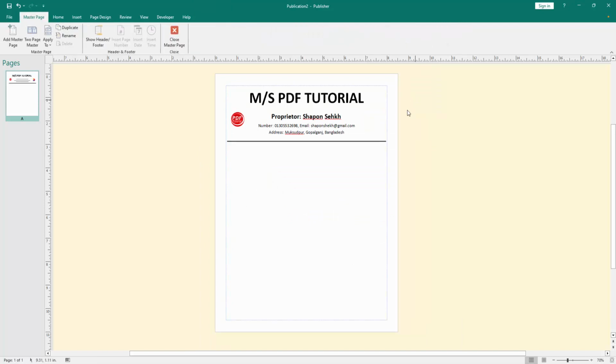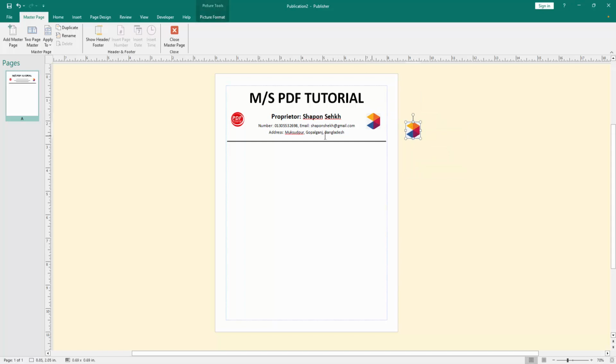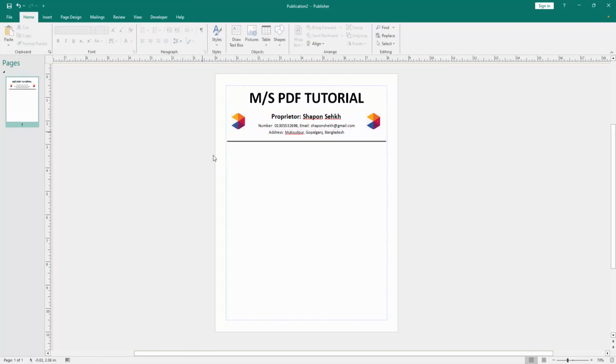Then delete this logo and copy this logo. Click the right button on our mouse and copy, then paste inside. Then delete the first logo and set this logo on the other side. Then click Close Master Page. Now we can see we changed the letterhead logo very easily.